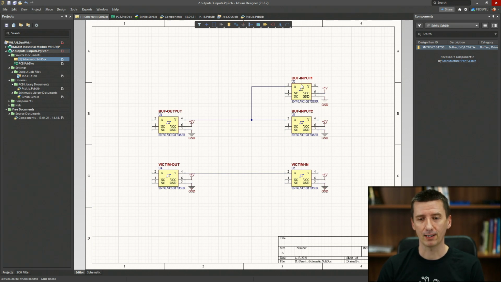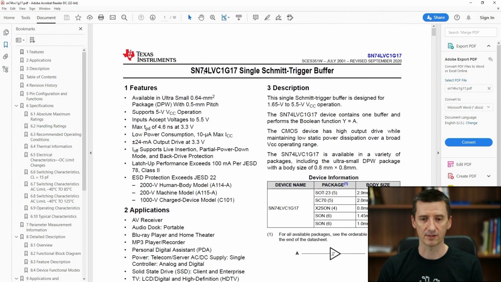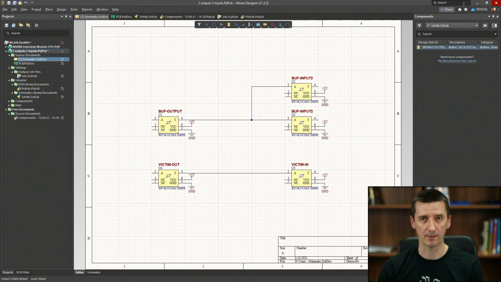So when we have a look at the schematic that we are going to use in this video, there are actually two simple circuits. In this first circuit, there is a connection between one output and multiple inputs. And in this second circuit, there is a connection between only one output and one input. These chips that we can see here in the schematic are just very simple buffers, these SN74 LVC buffers, something that you may have on your PCB.